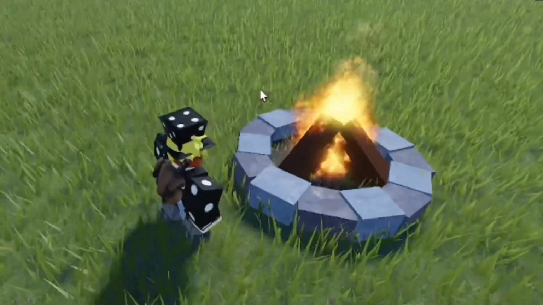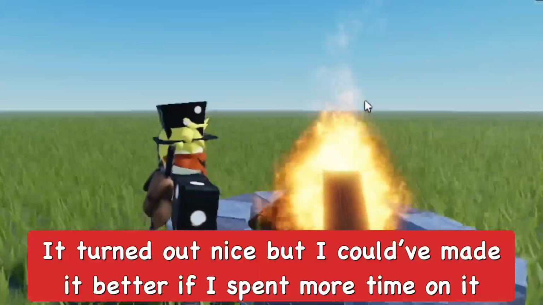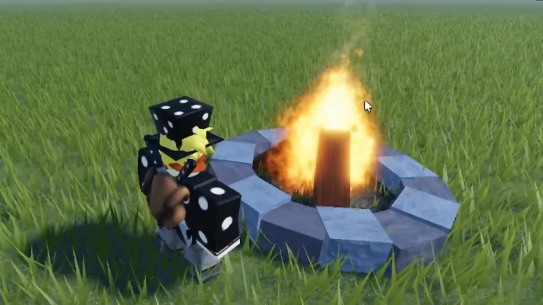Now I'm showing you how it looks in game, and it turned out pretty nice. I think the stones could have been a little bit bigger, and different sizes than the other ones, but I think it turned out pretty nice.